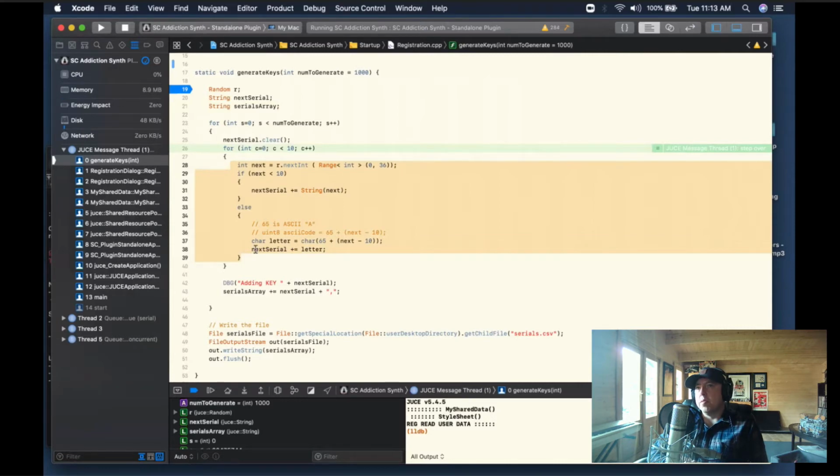R is the random number, remember. So we say, give me a random number from 0 to 36. The reason that we do 0 to 36 is we're going to use ASCII to change these numbers. If we wanted to do just random numbers, we could just say, hey, generate a random number 0 through 9, 0, 1, 2, 3, 4, 5, 6, 7, 8, 9. Do that, and we could have serial numbers that were just numbers. That would be super easy.